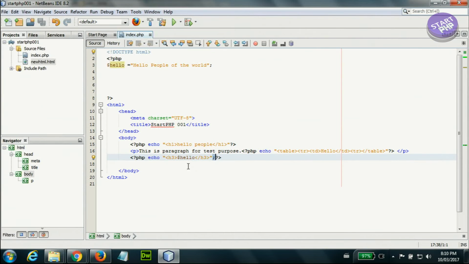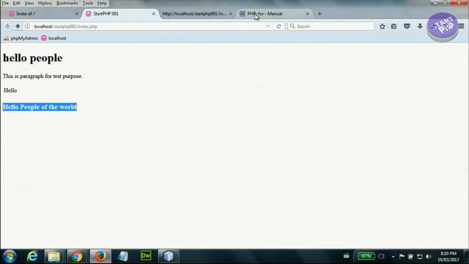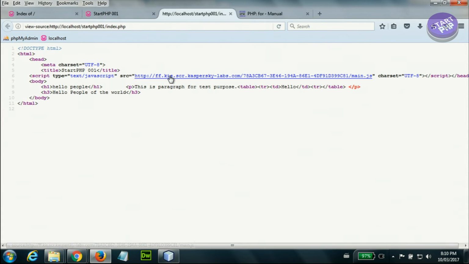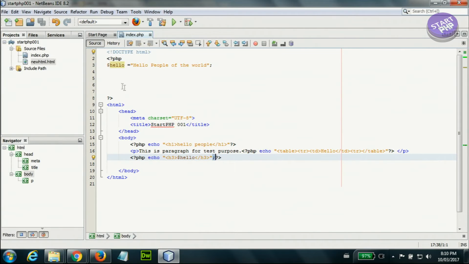Even though the code is at the top and it shows here, if you look at the page source, Control U, hello people of the world, you see H3 has been printed, and my PHP code, the variable, was between these two tags above this HTML. So my point is that this is being executed from here to here, it is not part of HTML, so the hello comes here.